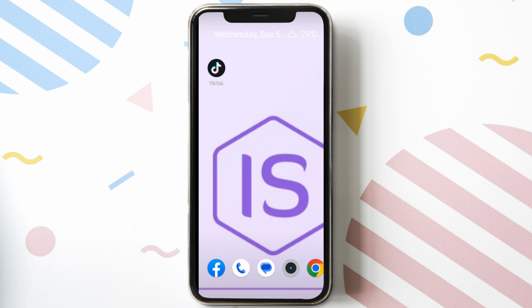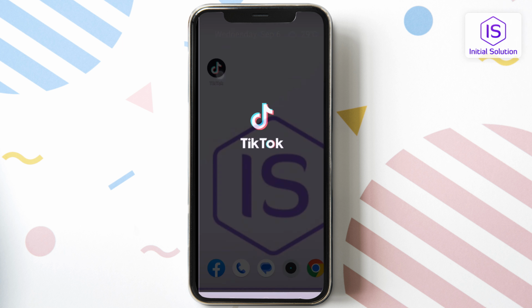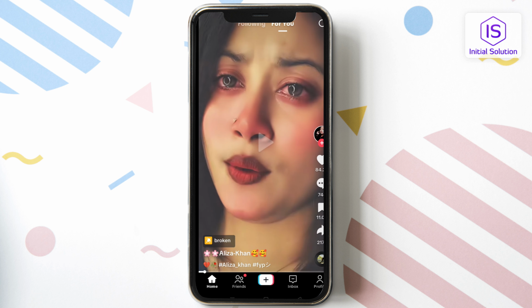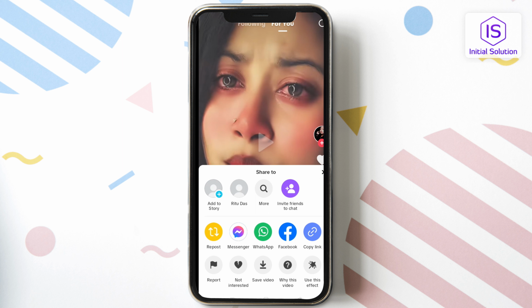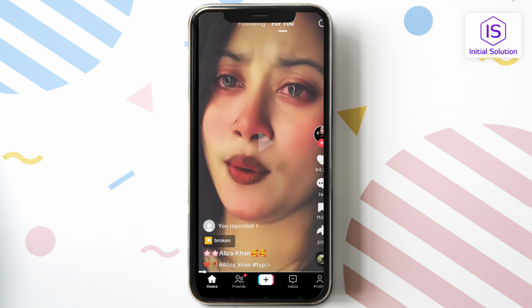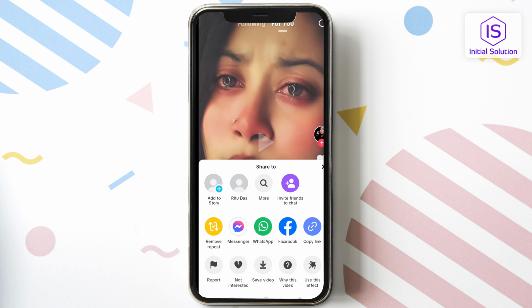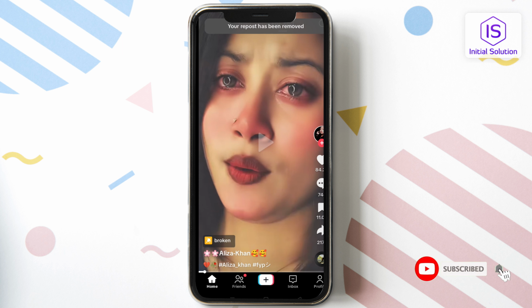Today in this video I'm going to show you how to remove repost on TikTok. So if I go on my TikTok account and select this video and go for this share icon here and repost it, then if you need to remove this repost again, just go for this share option here, and you just need to remove this repost and it's removed.